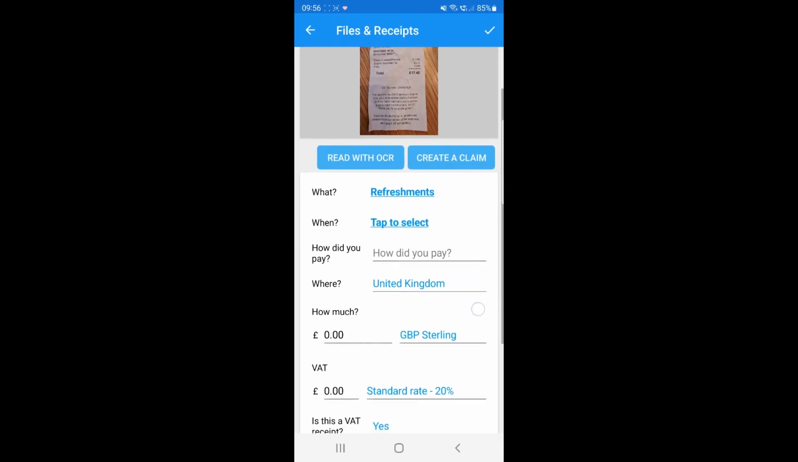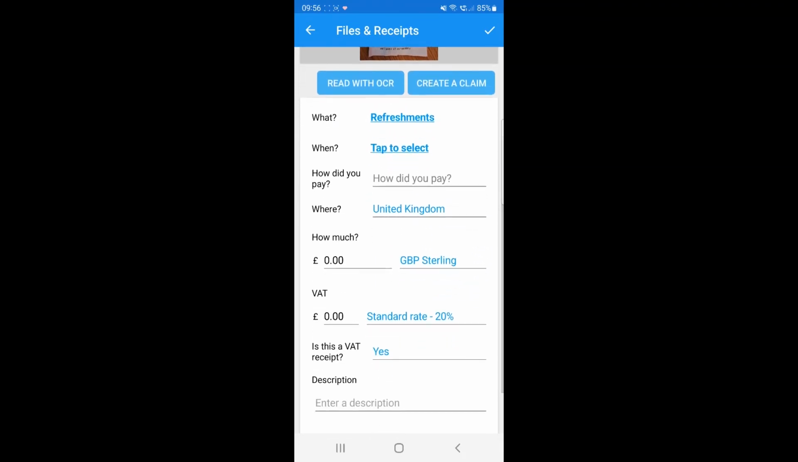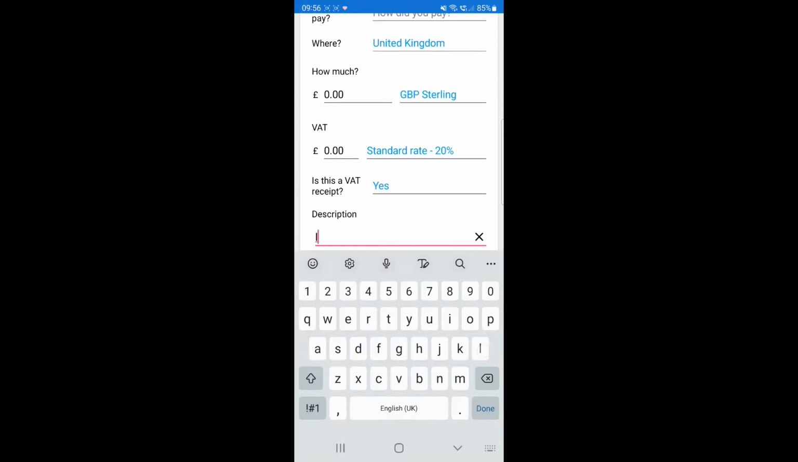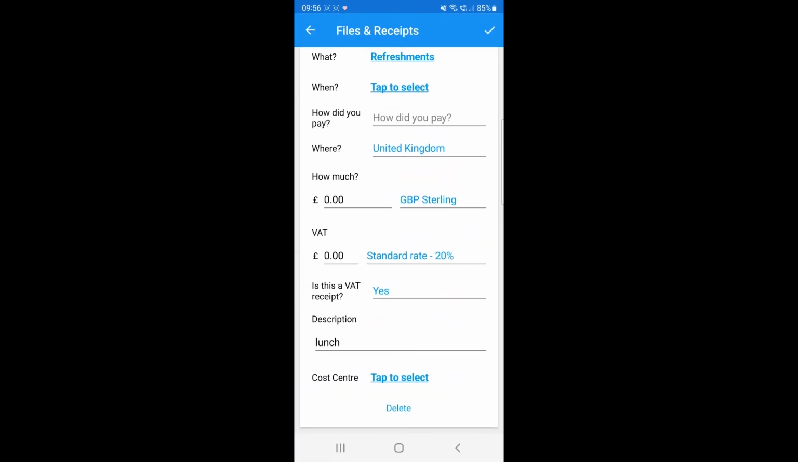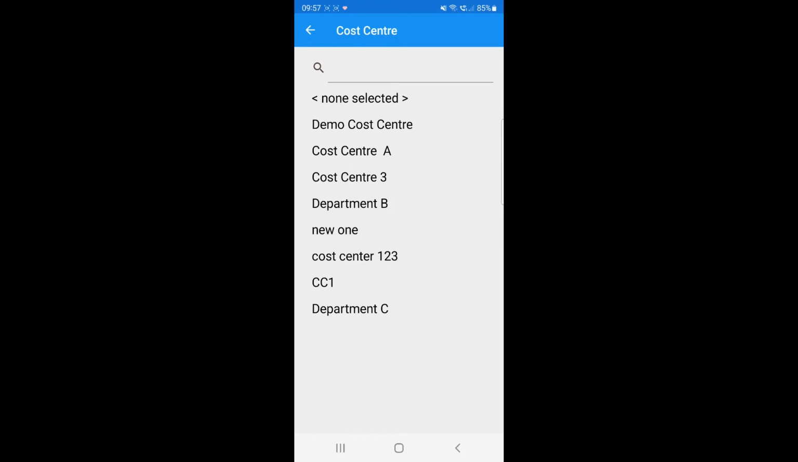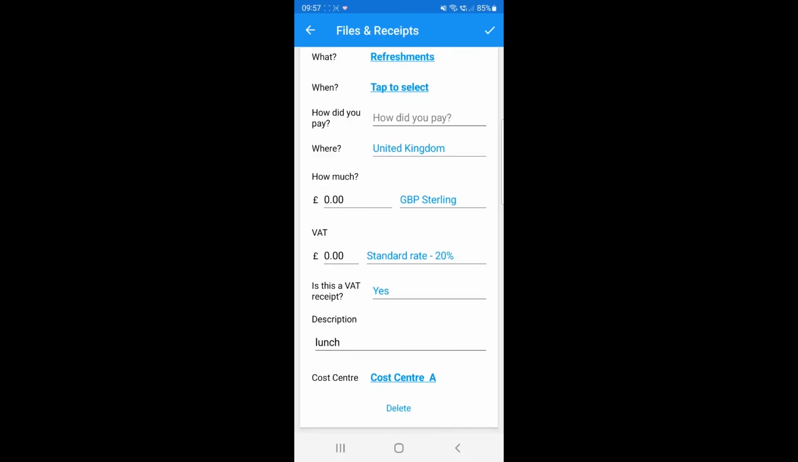We can then also enter a description of the claim. And then, depending on each company requirements, additional information such as a cost centre, department, project or client can also be requested here.